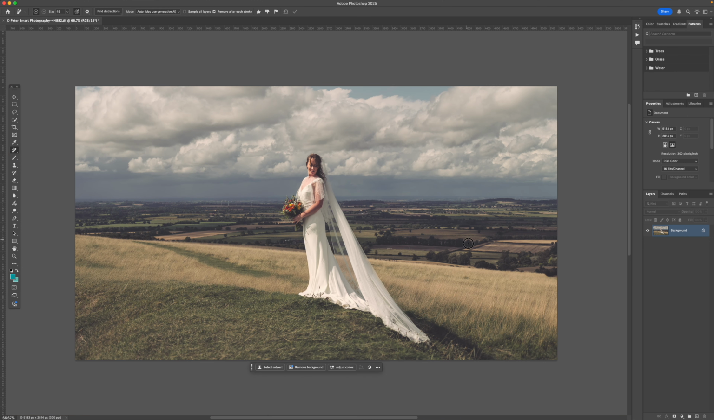Just going to come out, and there we go. There's a few other little areas that you could remove, little bits that are distracting your eye away from the focal point, which is the bridal couple. And so I would just clean those areas up. But there you go, guys. So that is how to remove a fence line using generative AI.